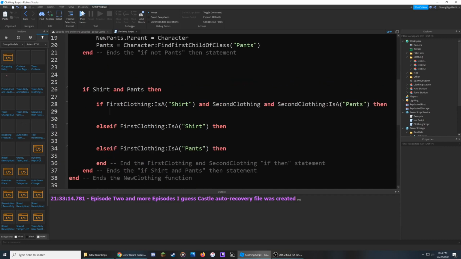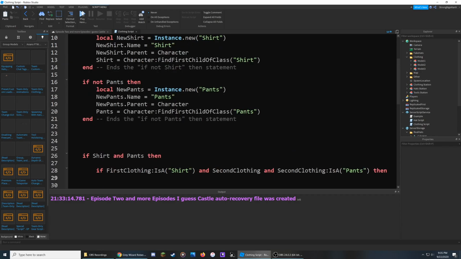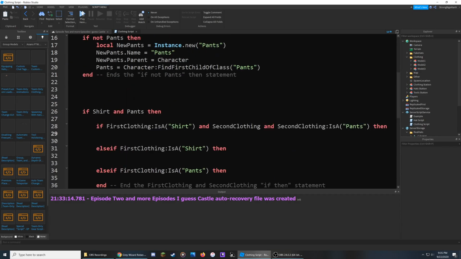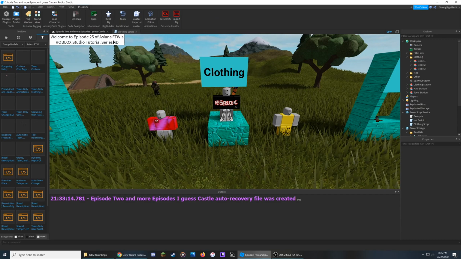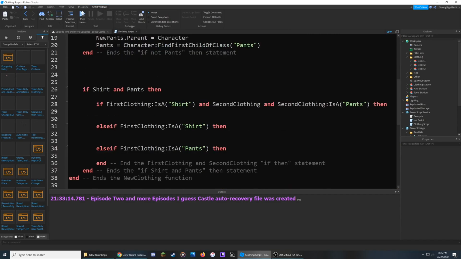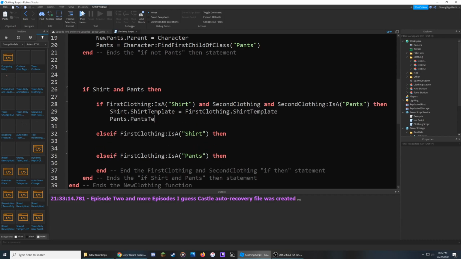So now if the first clothing that was sent through is a shirt and there is a second clothing, which is pants, then we can change the templates of the one that the player was given or already has to the template of the ones that are on these characters. So if I go over here now, what I could say is shirt.ShirtTemplate is equal to firstClothing.ShirtTemplate. And on the next one, I could say pants.PantsTemplate is equal to secondClothing.PantsTemplate. So we're simply changing the ID of the template to match up the same instead of just cloning it onto the character.